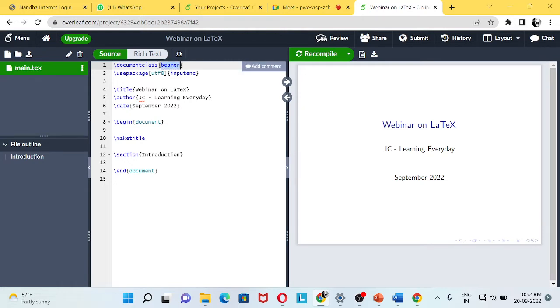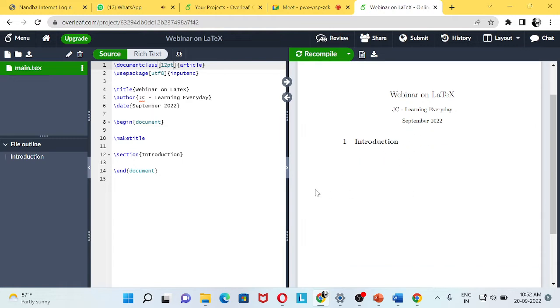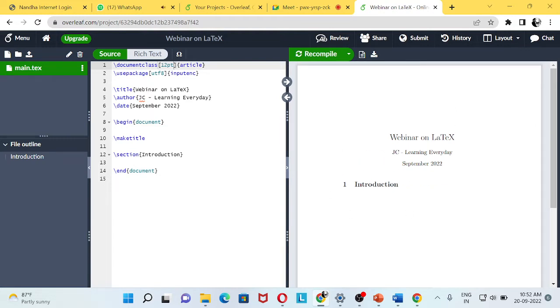So if you want to go back to the article, I'll put article, and in front of it, within the square brackets, you can give the font size, for example 12 point, and you compile it. Now I have given article for the class. Now you can see the size of the text is improved compared to the previous article setup. Okay, and the title is over here already, it appears, and you see all the syntaxes are in blue color, which appeared after this backslash.